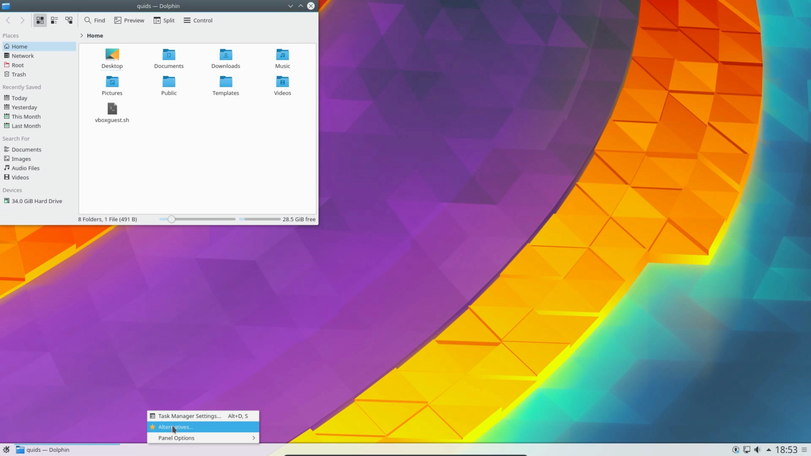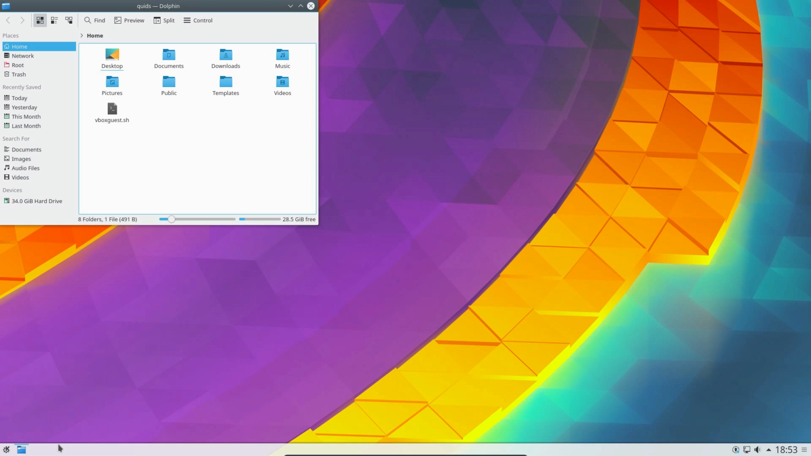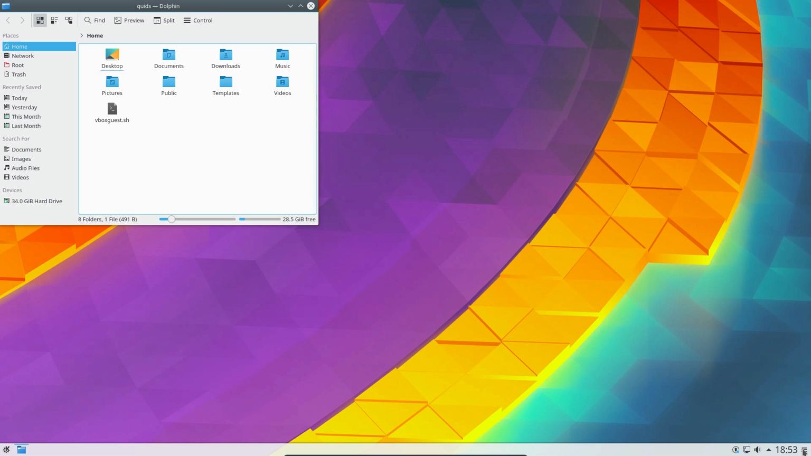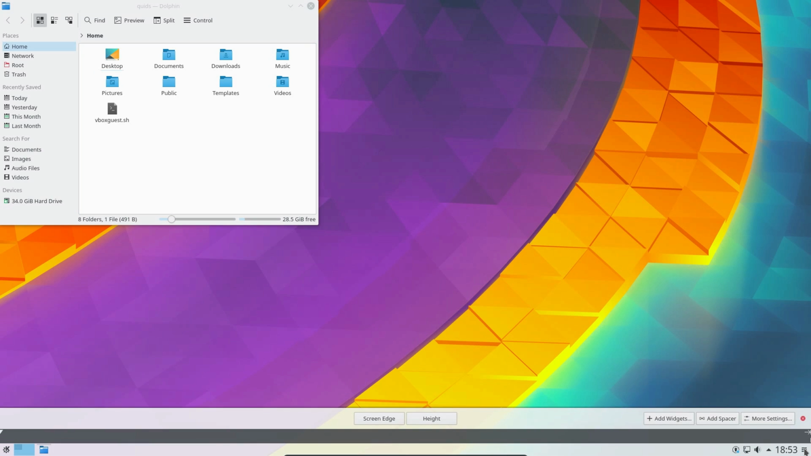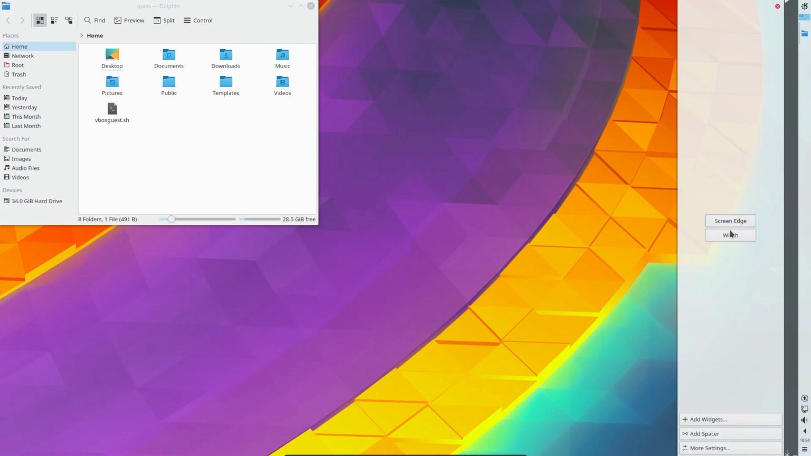So we'll right click the task manager area, go to alternatives. Again, we have more options here, the icon only task manager, list, or a window list. I like the icon only task manager view. And looking on the right hand side of the panel, we have indication that there are updates available, the network manager, volume control, the status and notification of various devices, as well as the option to eject USB devices when they're connected. We have a time, date and calendar, and then finally we have what used to be the cashew menu, it's now a hamburger menu, where you can adjust the panel. So I could choose the screen edge, push it over to any other edge, and change the size of it.